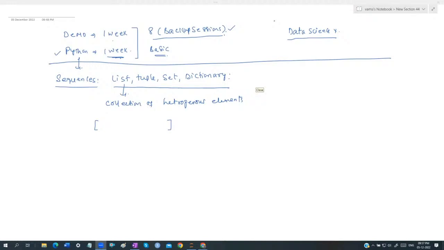I'm just giving some idea about what has happened. So a list is a collection of heterogeneous elements: we can have an integer, a float, a string, a bool, etc. So this is how you create a list.